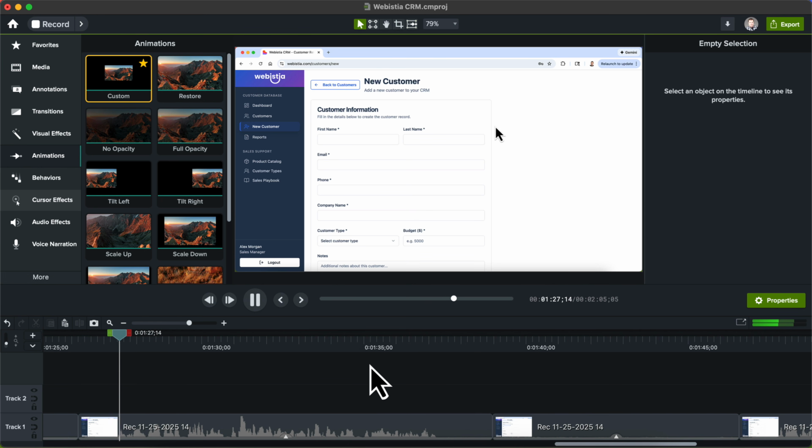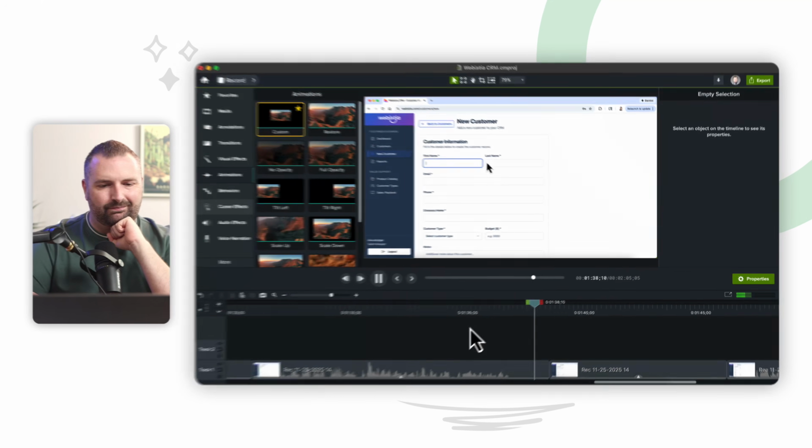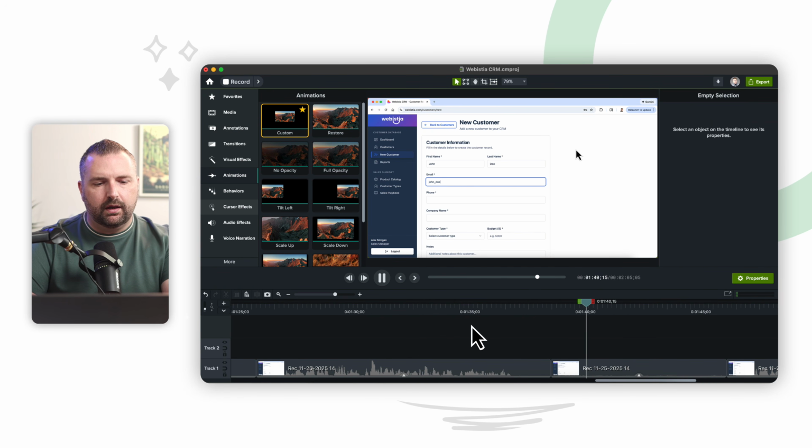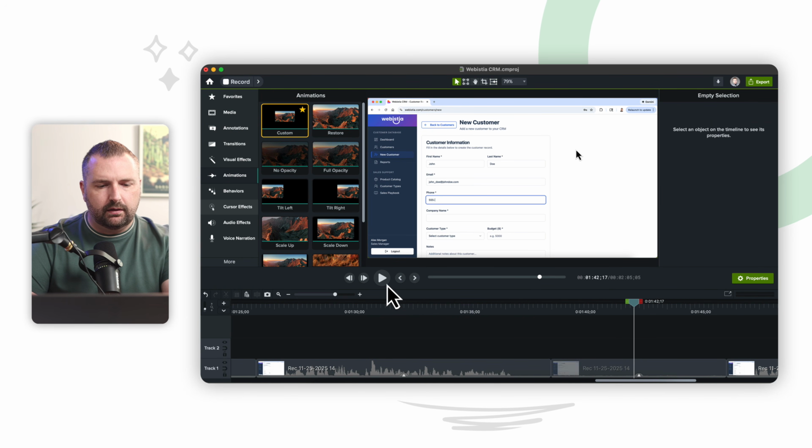From here, you can enter the customer's name, email, phone number, and other information. And as you enter in the information, you can use the Tab key on your keyboard to easily navigate between entry fields.